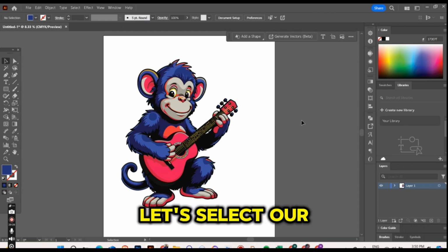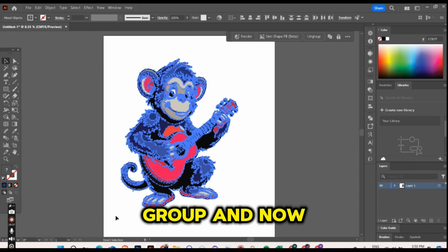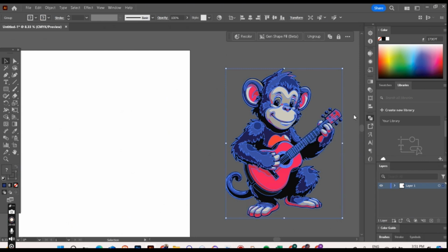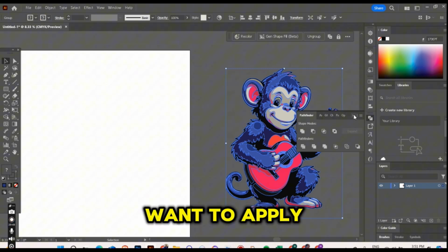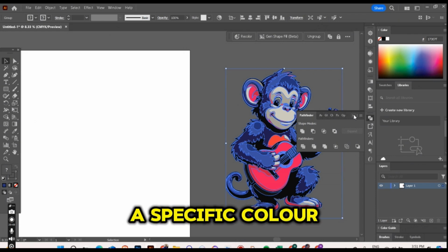Now let's select our image and press on the group button, Ctrl G to group. And now I'm using the Pathfinder and I'm using the trim. The trim function usually helps when you want to apply different colors or patterns to the non-overlapping parts of the object, and it does not merge the objects into a single path. It simply cuts the shapes where they intersect. So this helps if you would like to remove a specific color.